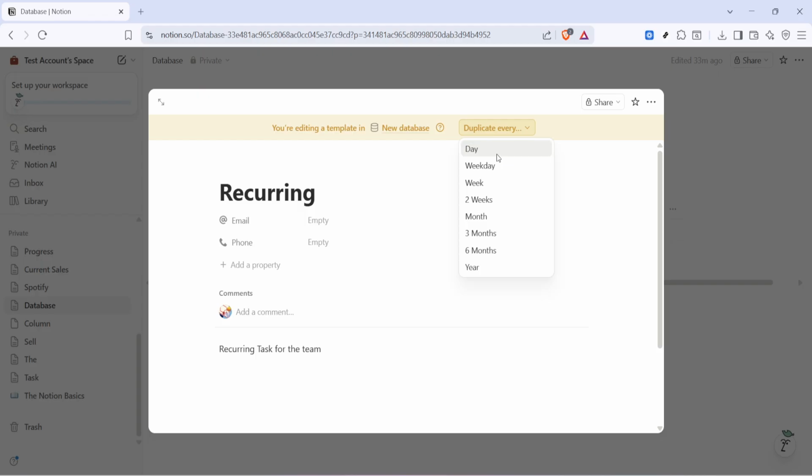Click on Day to set the frequency to daily. This is perfect for routines like stand-ups, inbox zero, or habit tracking. If your needs change later, you can return to this template and adjust the interval from the same control.